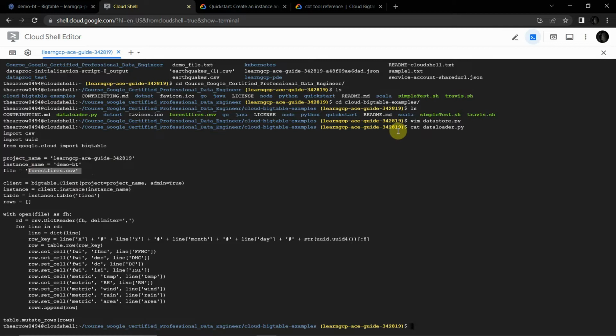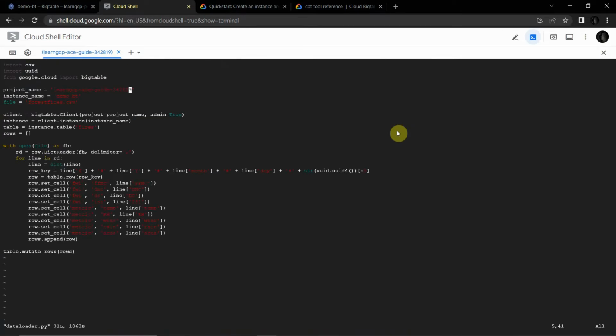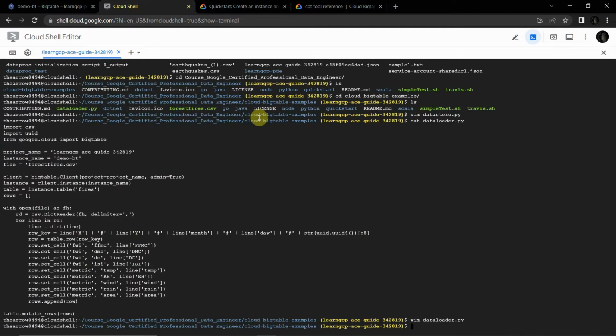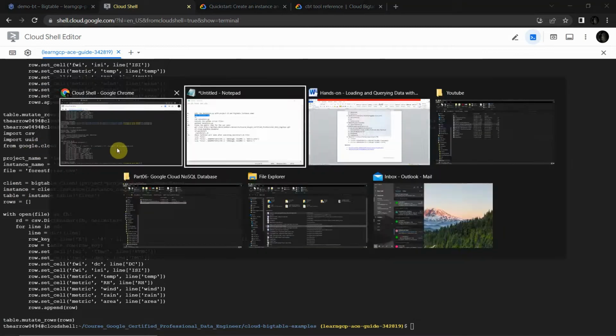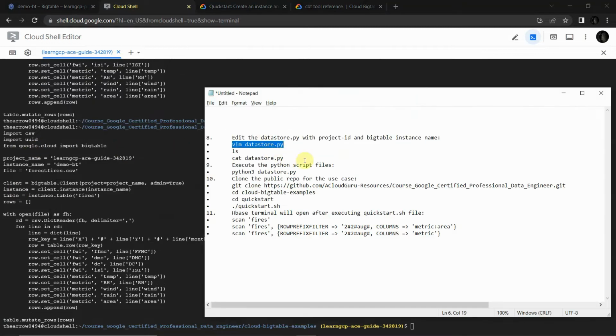If you want to replace something, you can use vim data loader.py. You can press i to insert and make all the necessary changes. To save it, press escape, then :wq!, that's it. To cross-check whether that is reflected or not, you can use cat data loader.py, and it is done. I have imported Bigtable as well, so this is also done.